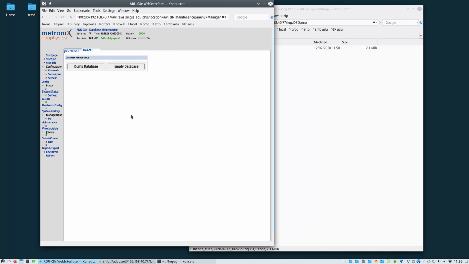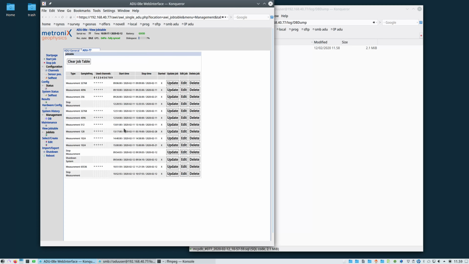So we had some other things. We can view the job table, so I think we can see the last job started. All the jobs that have been programmed on the ADU you can see here, with the start time, stop time, which channels are used, which frequency, and you have a marker here if the job has already been started or if it hasn't been started yet. Maybe here we shut down the ADU, something like this.